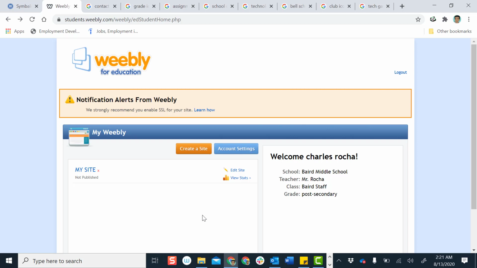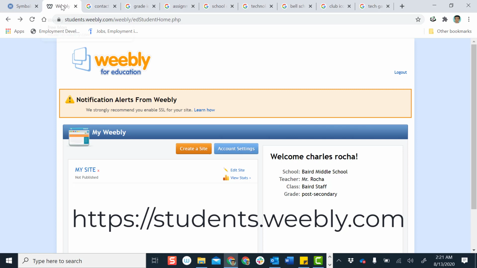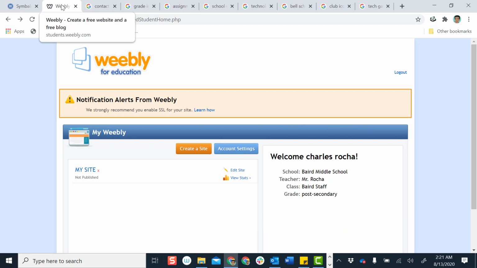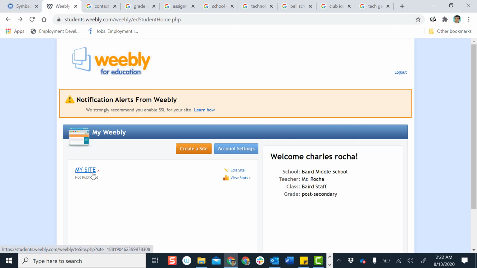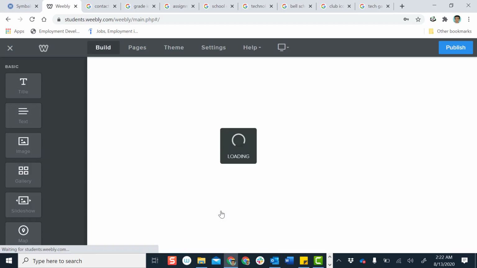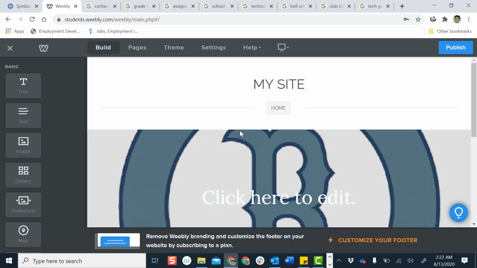So in step number 1, you created a folder inside of your documents folder and you gave it a name. Step number 2 is for you to navigate to your Weebly page. It's students.weebly.com. When you log in with the information that you have, you'll see this page. You'll see the name of your site, which mine is called My Site because I haven't named it yet. On the right hand side it says Edit Site. So you click on Edit Site, and you come to your website.